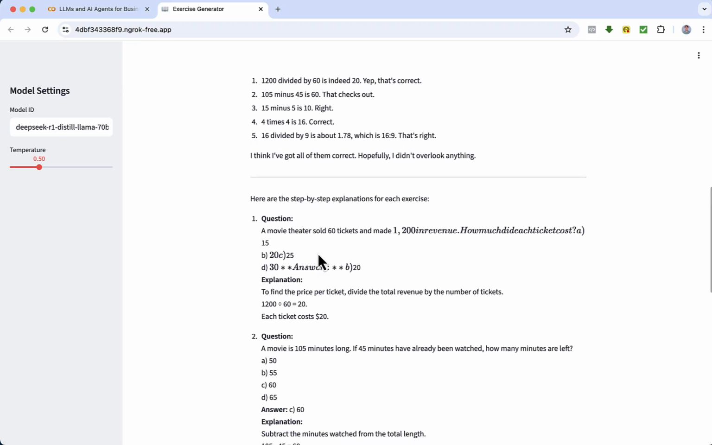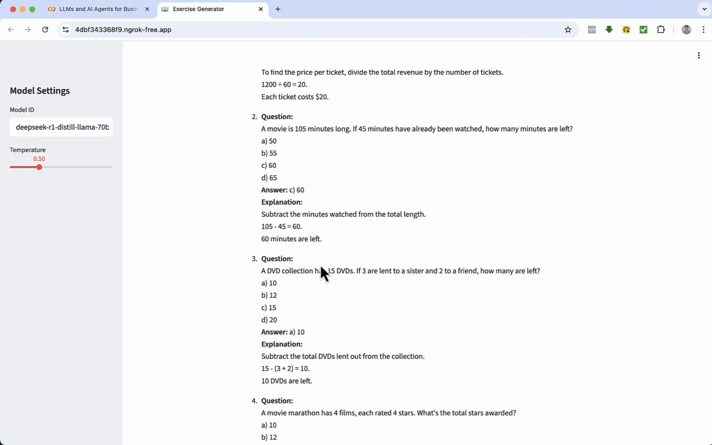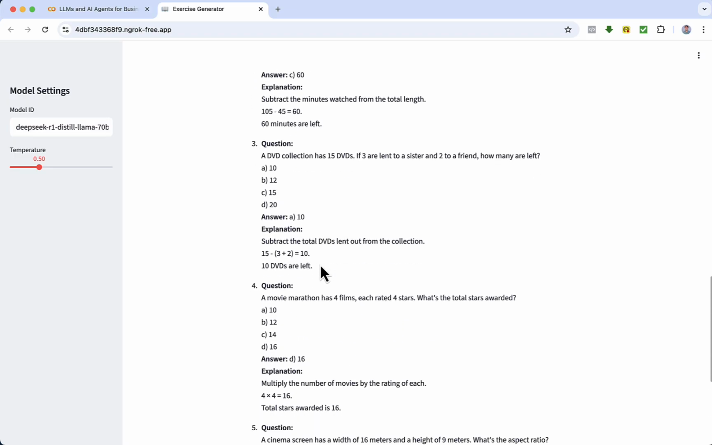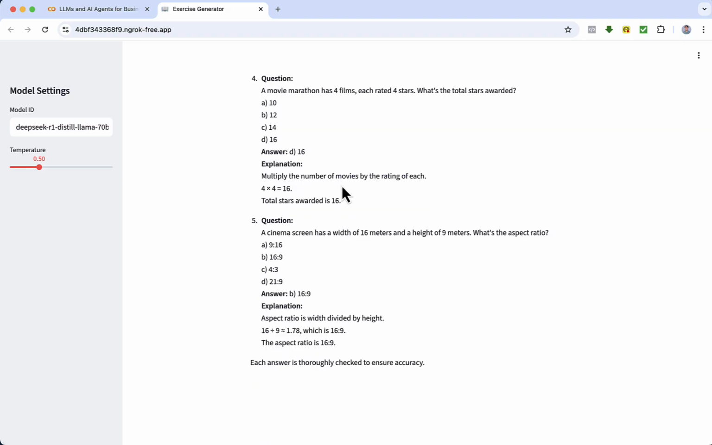Next, we have the exercises. Notice that they are general math exercises, but they are taking the subject of movies into consideration. These exercises can even be exported directly to Google Drive.